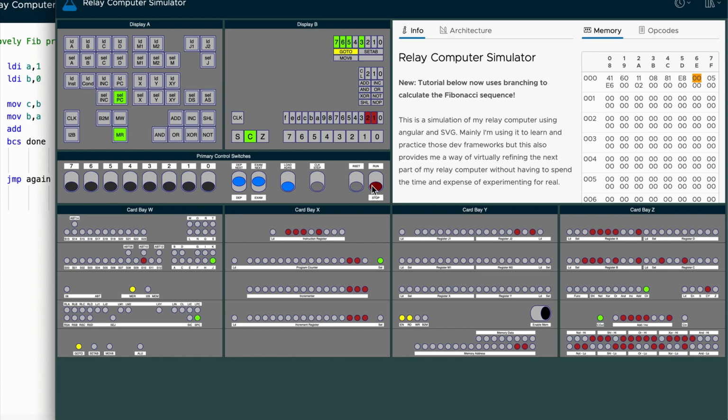So in my next video, I'll give a tour of the relay computer and just show you around, and then in my final video in this series, I'll actually run the program you've seen here on the real computer. And then we'll take a look at what's next for the relay computer after this.